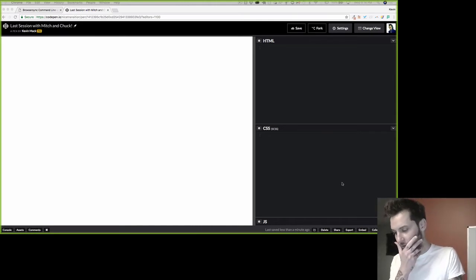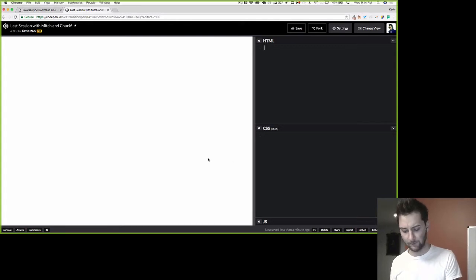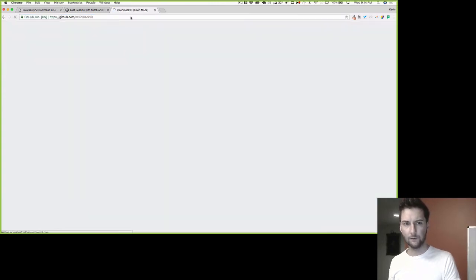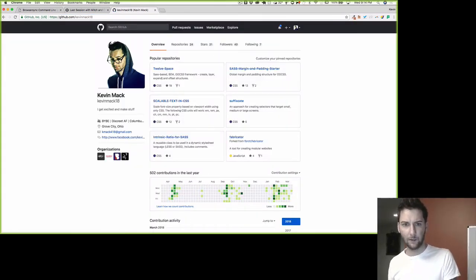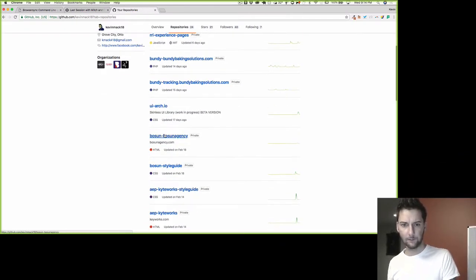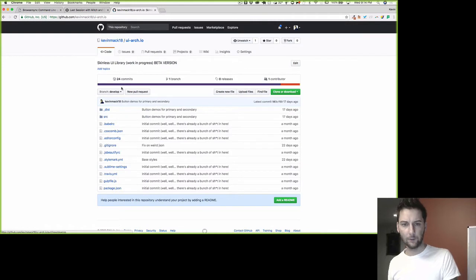I do have my open source project that I have actually released some pieces of on my GitHub, and more of it will be released here soon. But it's my UI library here. Let's go here. So it's going to be this piece.